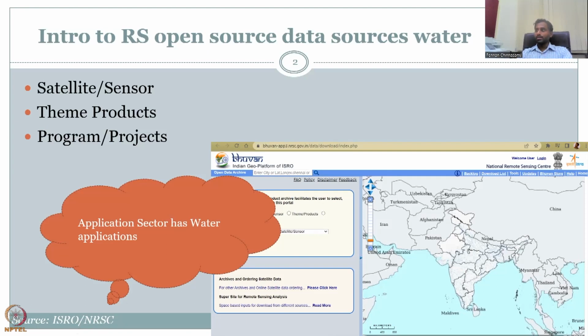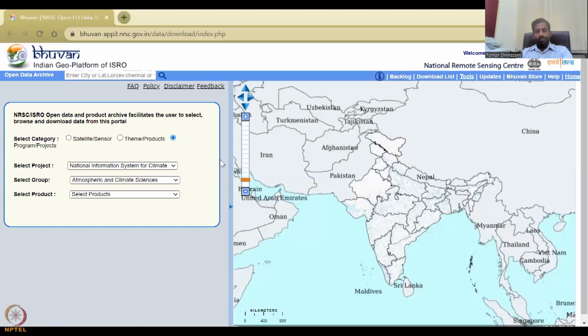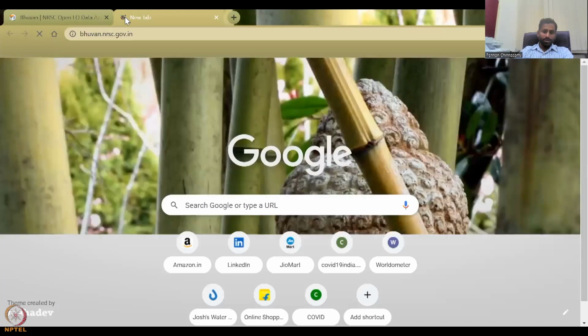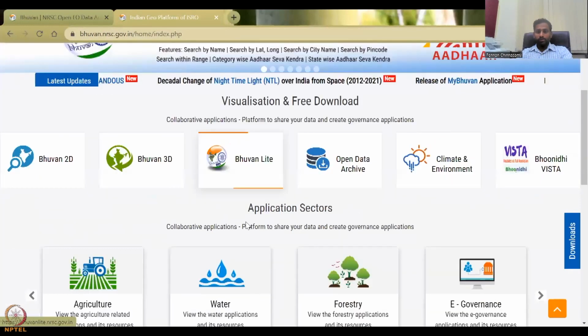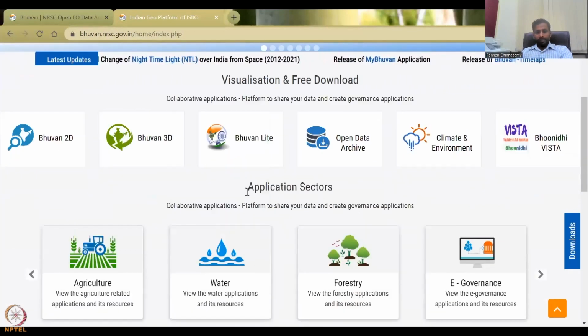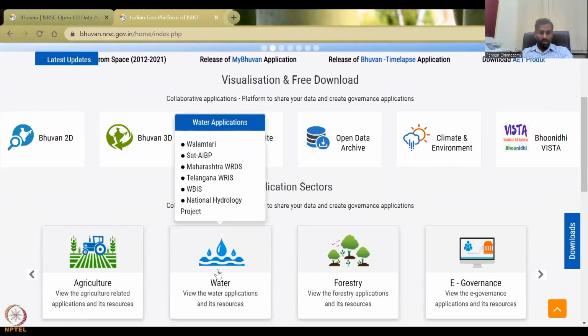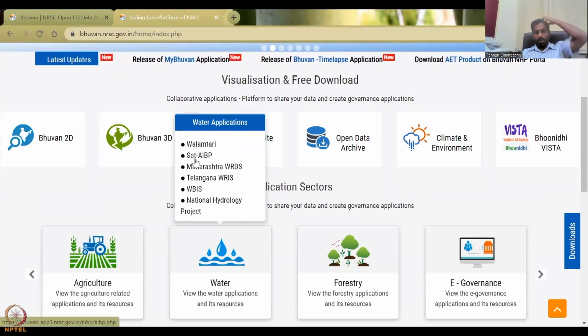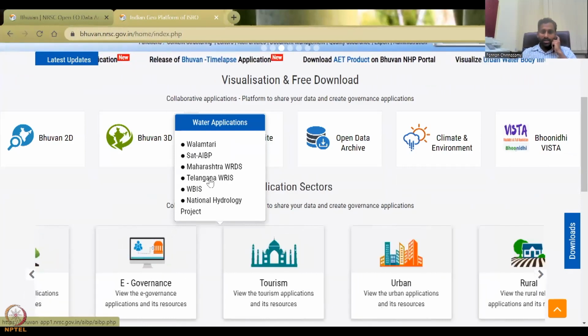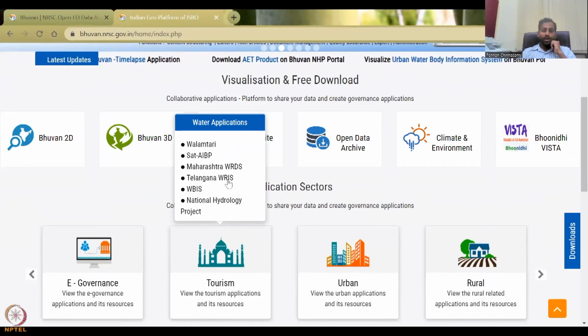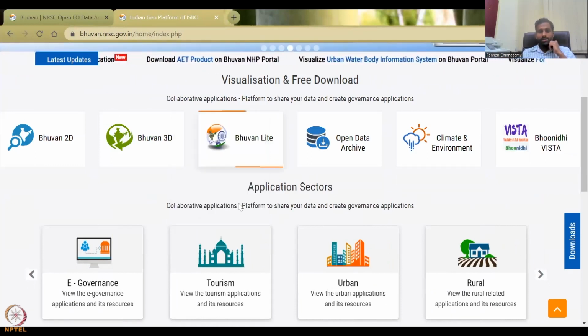And what we see is, so we have the Bhuvan NRSC Open Data Archive. But before that, let me type the Bhuvan NRSC website and show you that if you scroll down, we do have the application sectors. In the application sectors, we have water. Okay, so in this, there are very specific applications that have been developed using GIS data. One is Valamatri, SATA, IBP, and Maharashtra WRDS, Telangana WRIS.